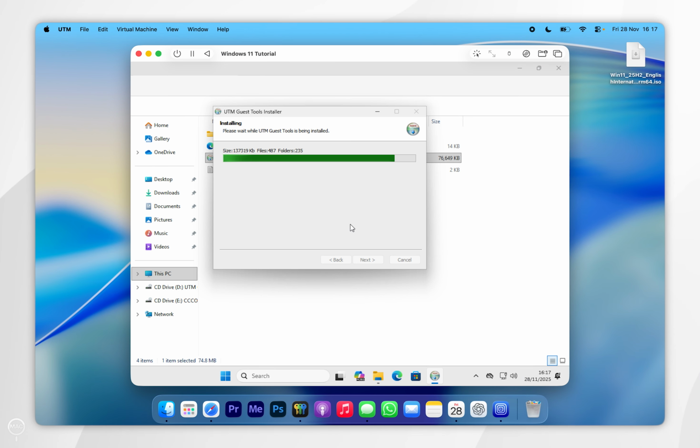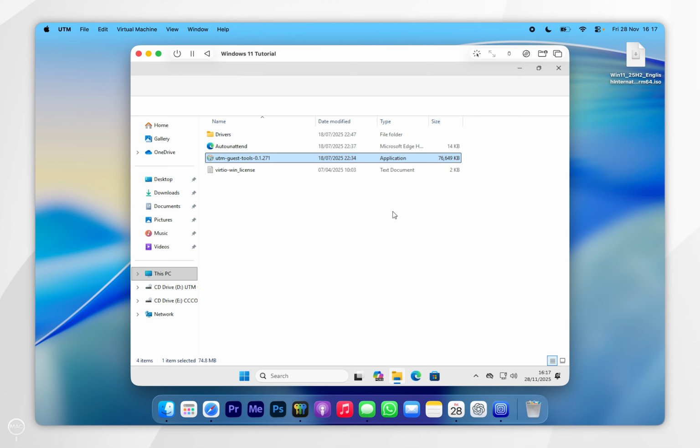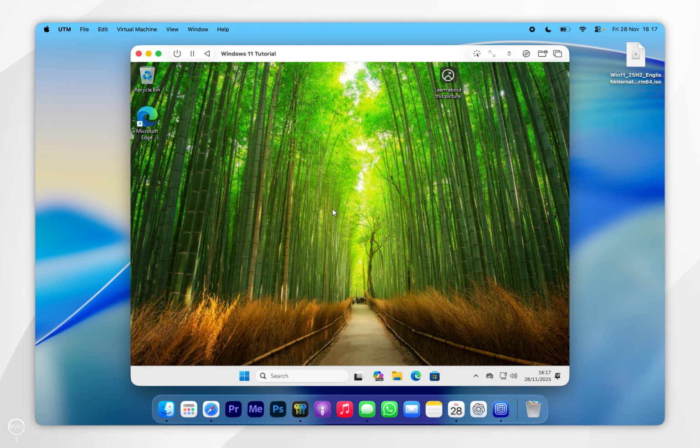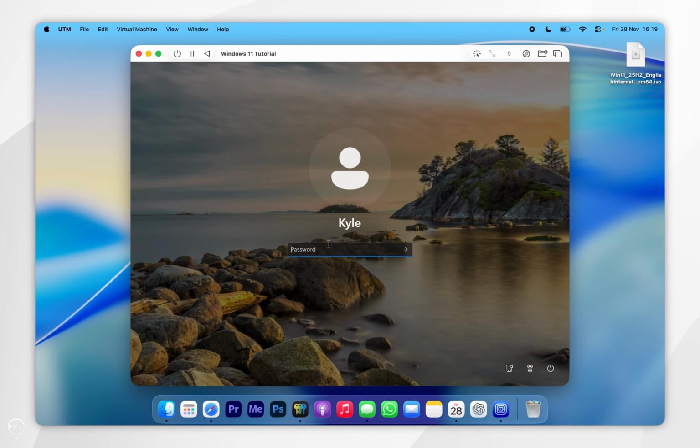During the installation process, you may notice the resolution will change, and this is normal. Now the Guest Tools have been installed, we want to select finish, and then we can exit out of the File Explorer. Now to make sure everything is functioning correctly, we simply want to restart Windows, and it's important you do this within the virtual machine. Now we've rebooted Windows, we want to go ahead and log in.